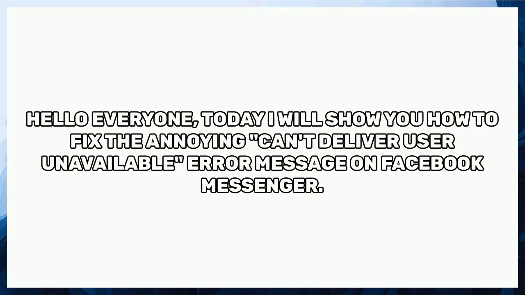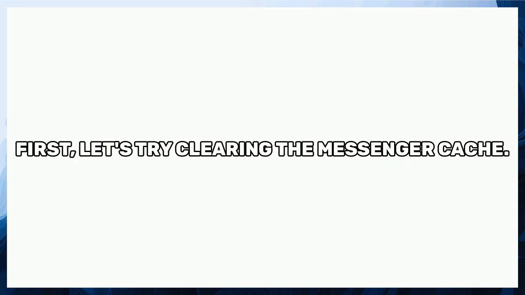Hello everyone, today I will show you how to fix the annoying "I can't deliver user unavailable" error message on Facebook Messenger. First, let's try clearing the Messenger cache.